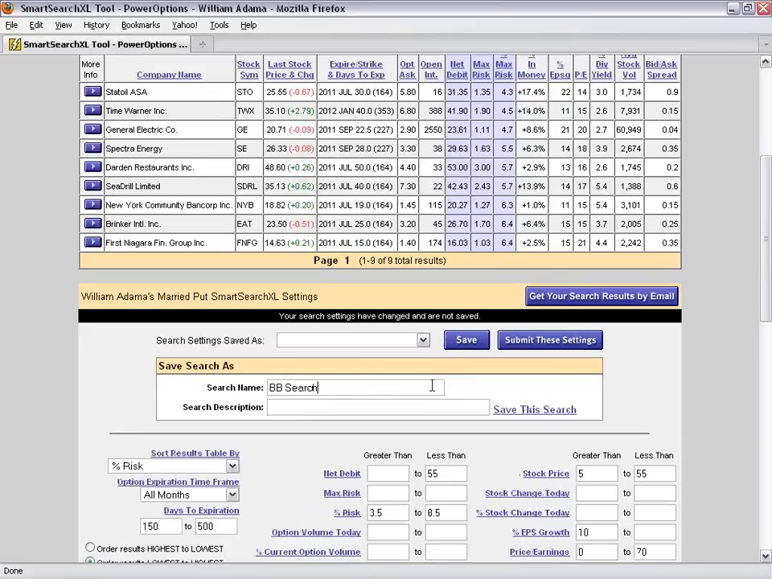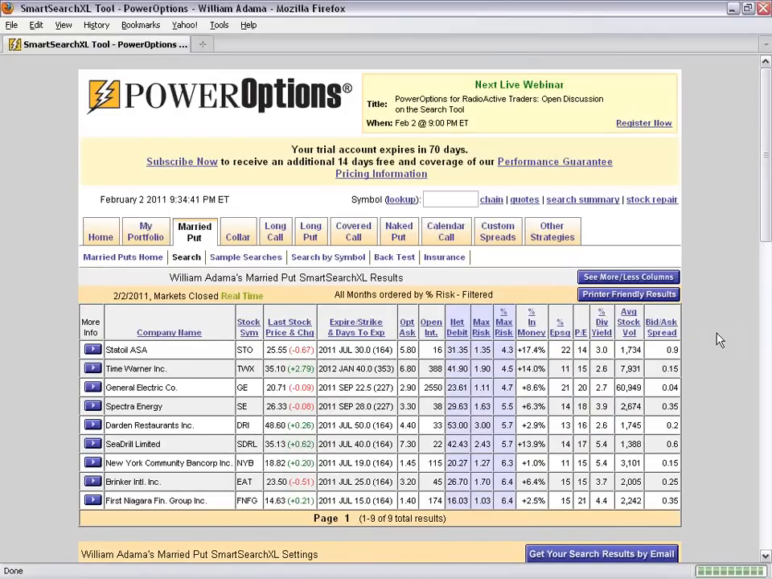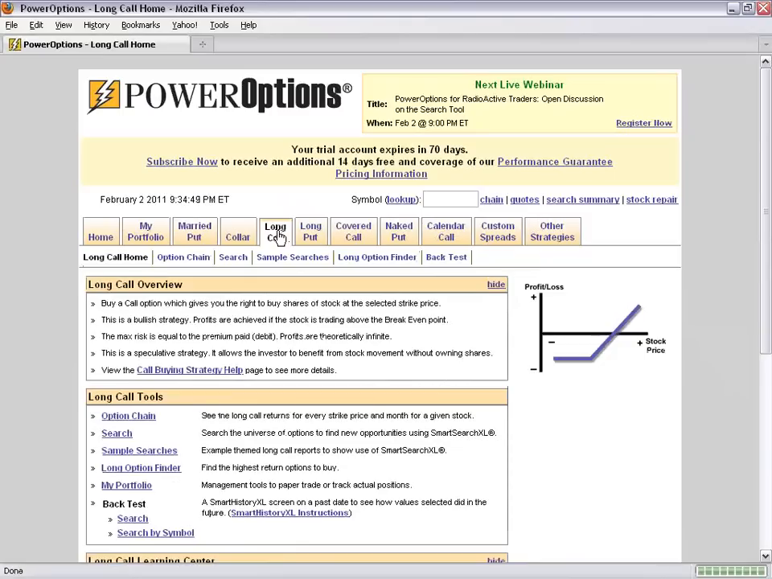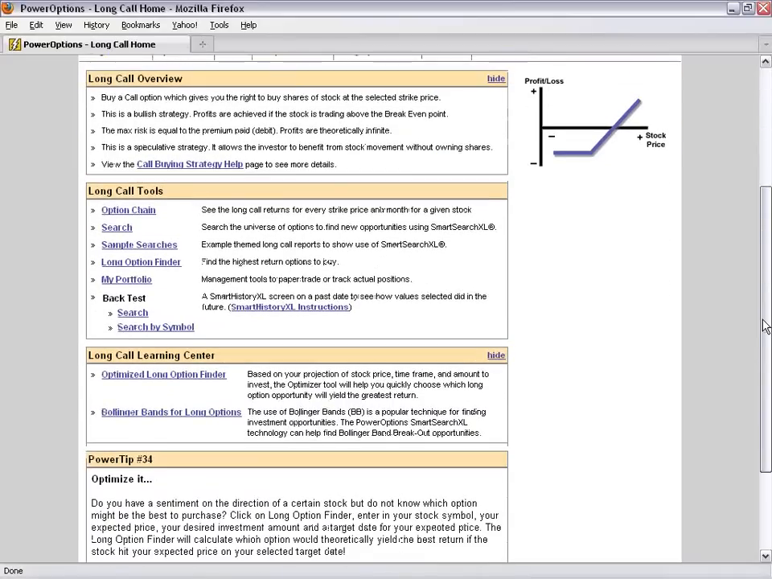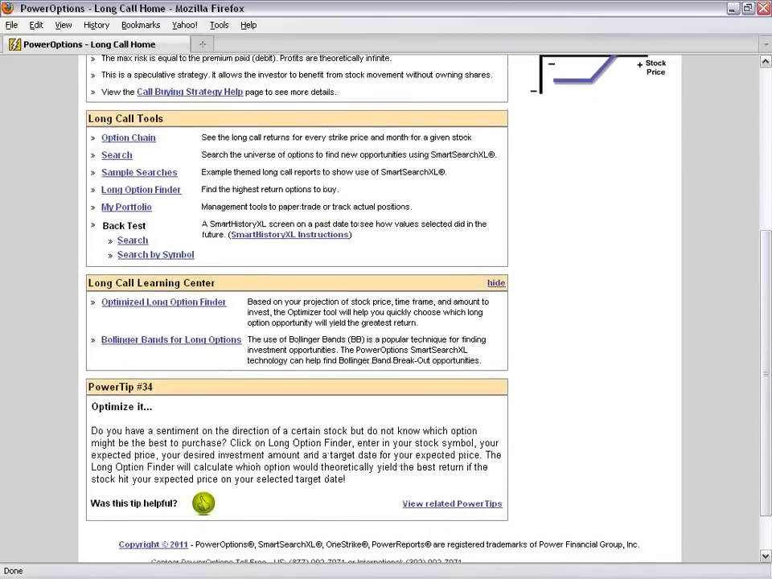Very quickly, I'm just going to save this search here, so when I come back to the screen, it's going to be available. What I was going to show you, Lloyd, is what you want to do on your PowerOptions account. Click on the long call or the long put tab to go to the long call or the long put home menu. And as you scroll down there into the Learning Center of the long call or long put, that's where the article is for the Bollinger Bands for long options, and the same thoughts would apply to using the Bollinger Bands for the married put screen. Okay? All right.